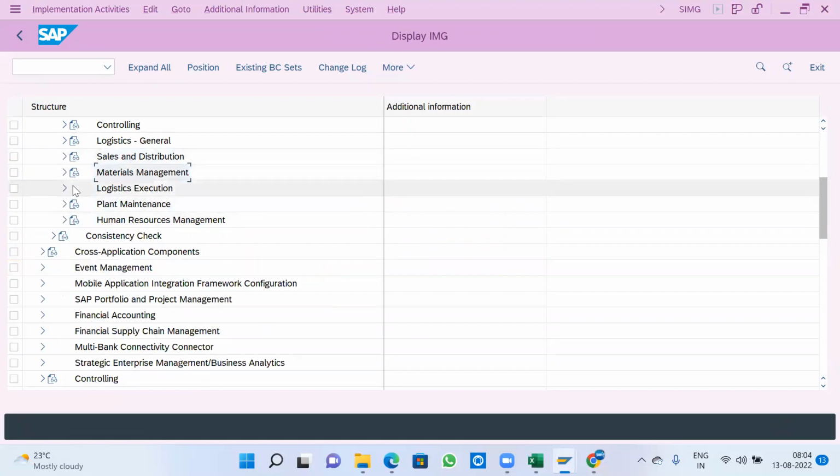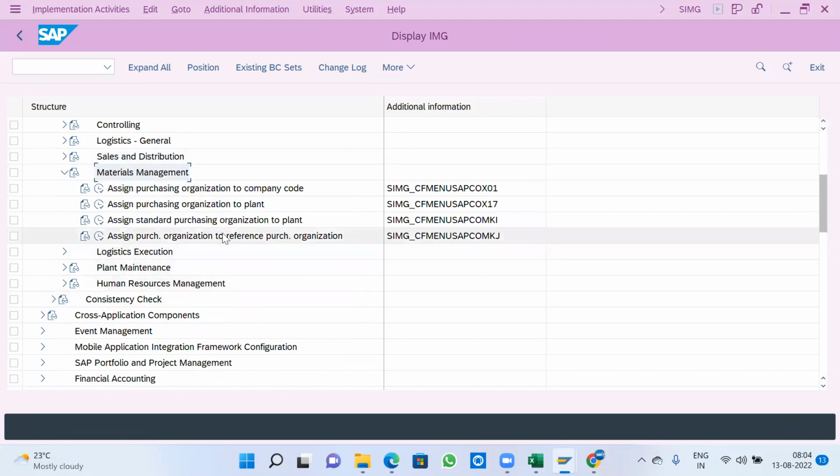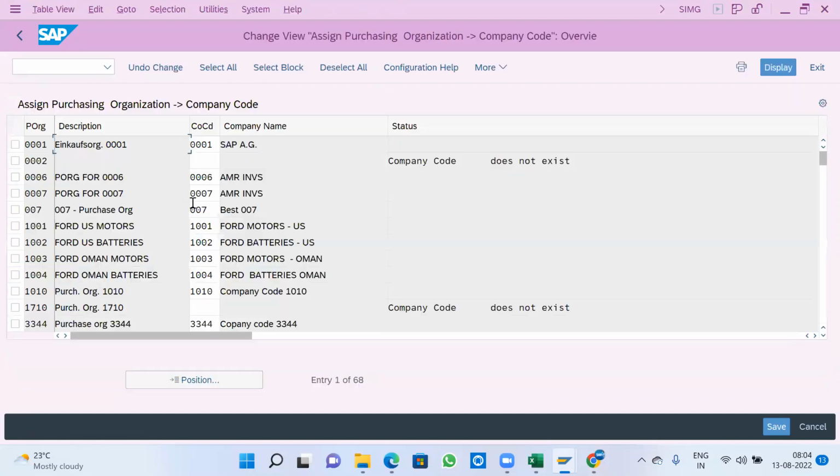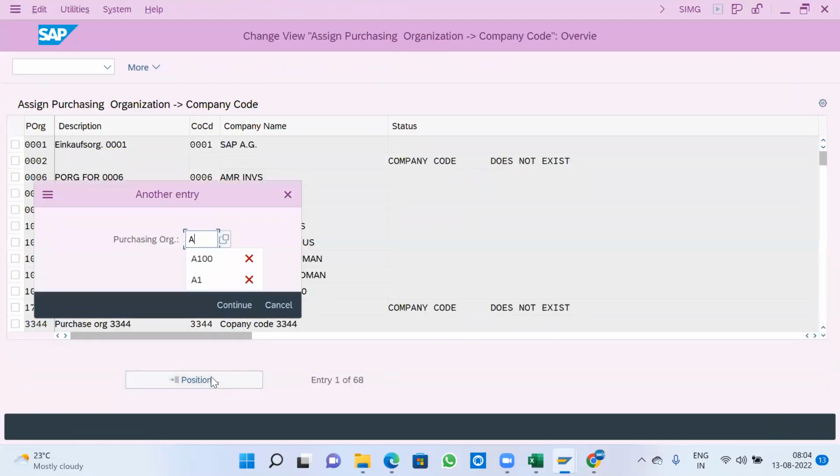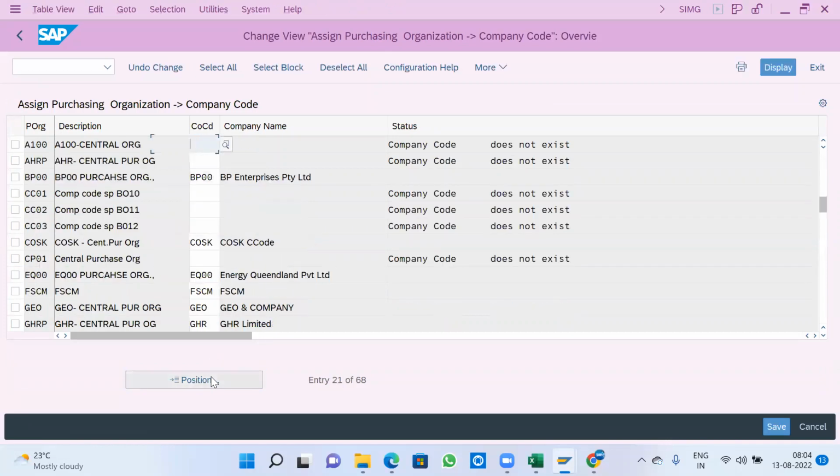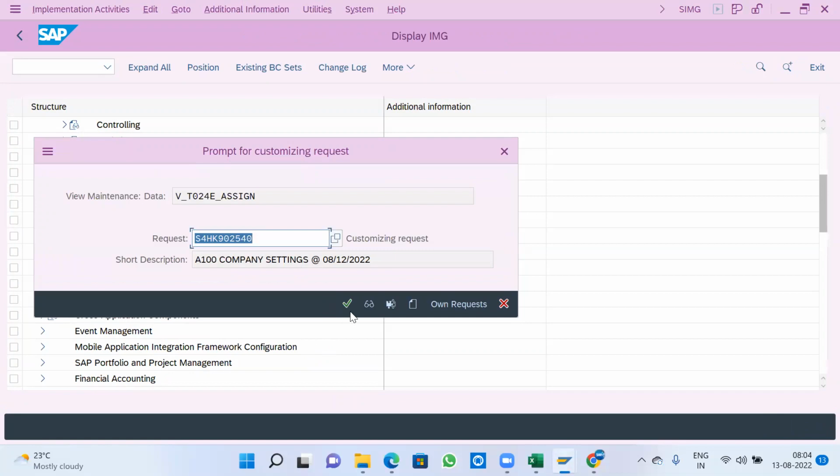Next, to go for material management. This one. Under material management, we created a purchase organization. That purchasing organization is linked with the company code, and the purchasing organization is linked with the plant. First, linking with the company code: position, enter, and the company code, this one, save.